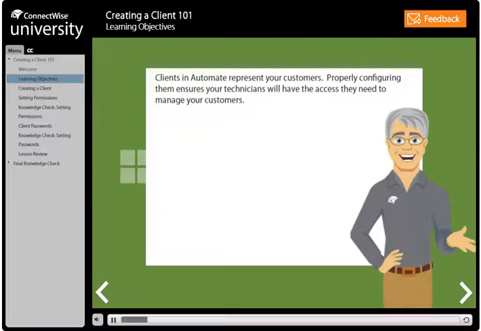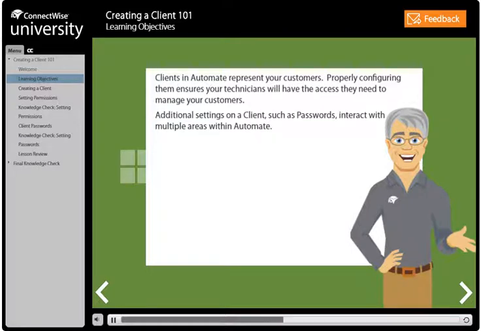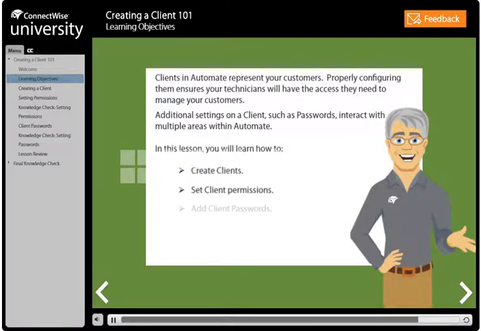Clients in Automate represent your customers. Properly configuring them ensures your technicians will have the access they need to manage your customers. Additional settings on the client, such as passwords, interact with multiple areas within Automate. In this lesson, you will learn how to create clients, set client permissions, and add client passwords.